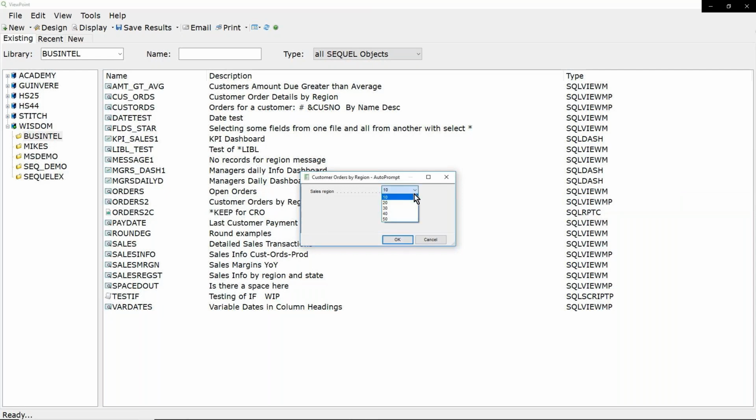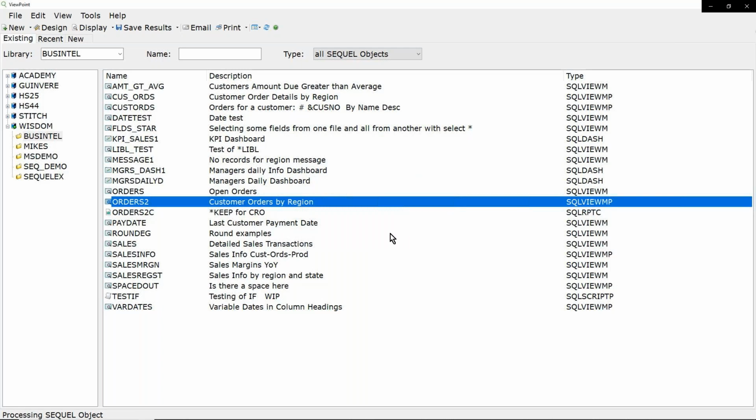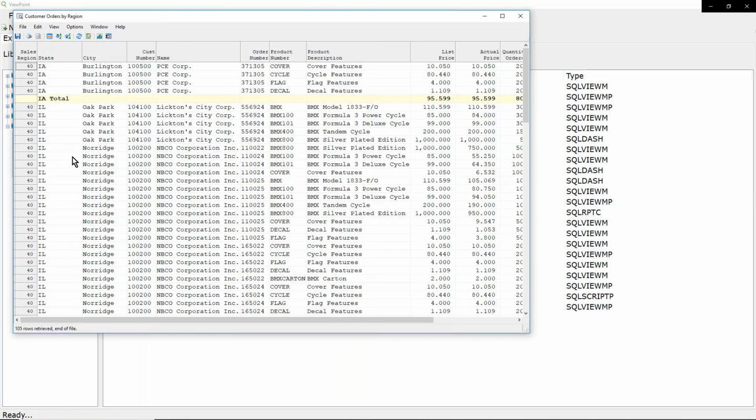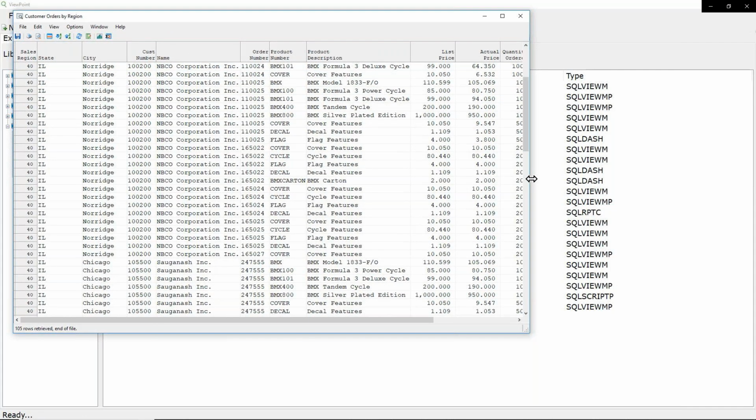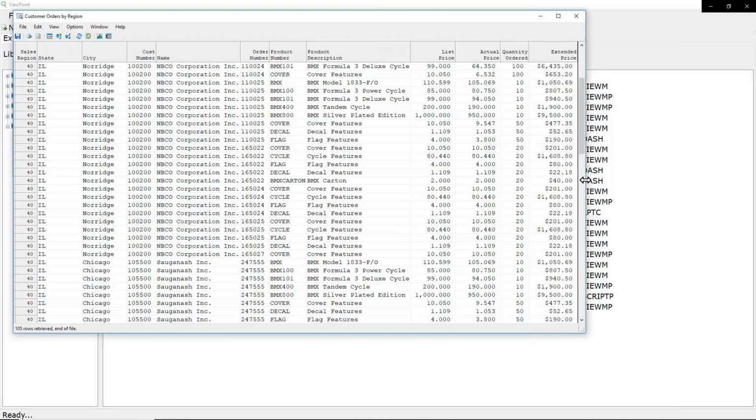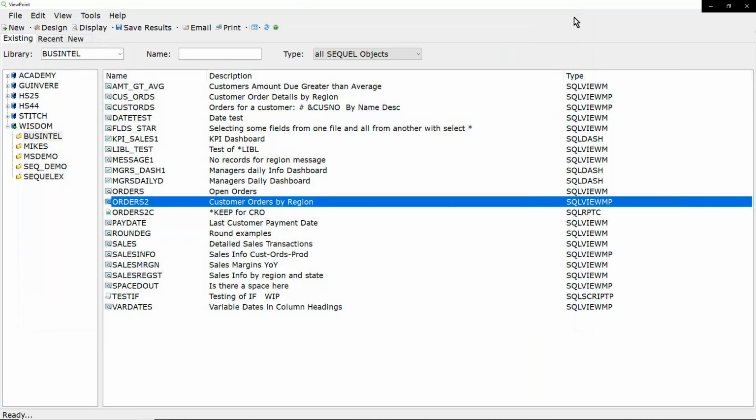If I double click to run it, there's my prompt. I can pick a region, click OK. This is a different one now. I'm running for region 40, but now you still see the totals because it's out there in the definition. So if I run this from the browser, from viewpoint, I will see those out there.